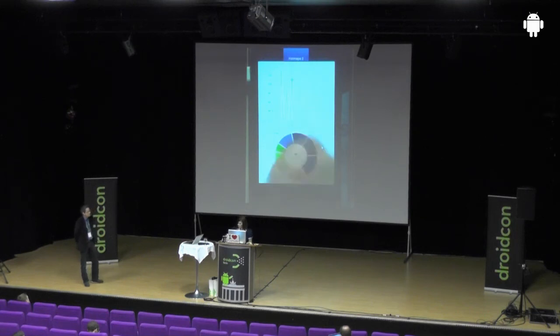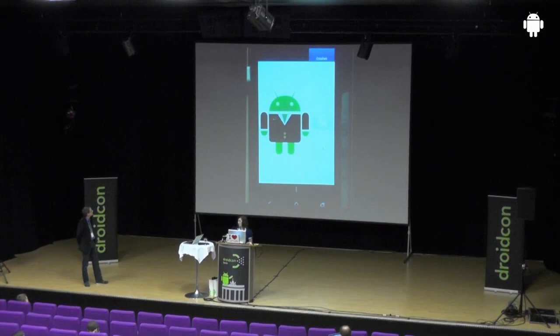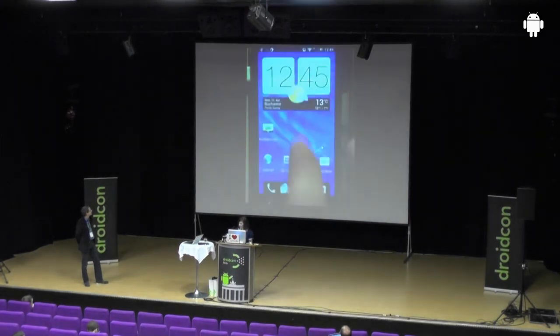I will now show you the other tab. We have here an Android button that says do not press. Of course, I'm going to press on it. And the application just crashed.